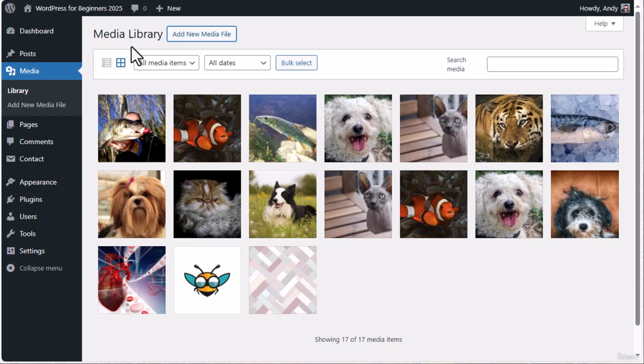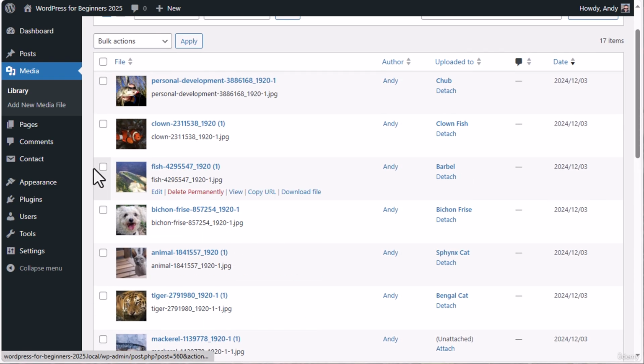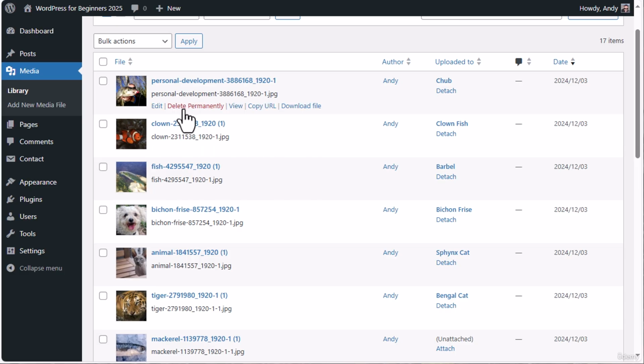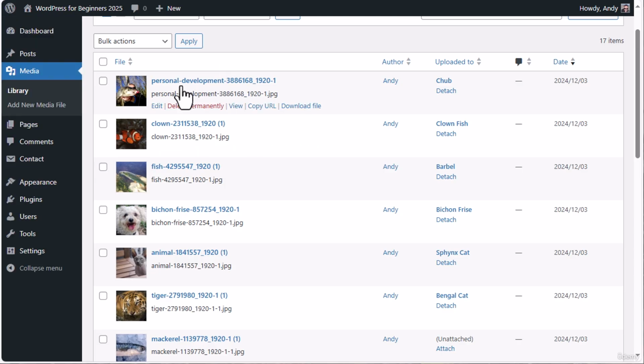At the top we've got a bar going across where we can choose how our media items are displayed. Currently I've got the grid displayed and it just shows you a thumbnail of each one, but we also have a list view, and that will give you more details on each one and the option of easily selecting them. You can delete them permanently, you can download the file, you can copy the URL to the media item, and you can also view it, and if you click on that it just opens up that media item in its own window.